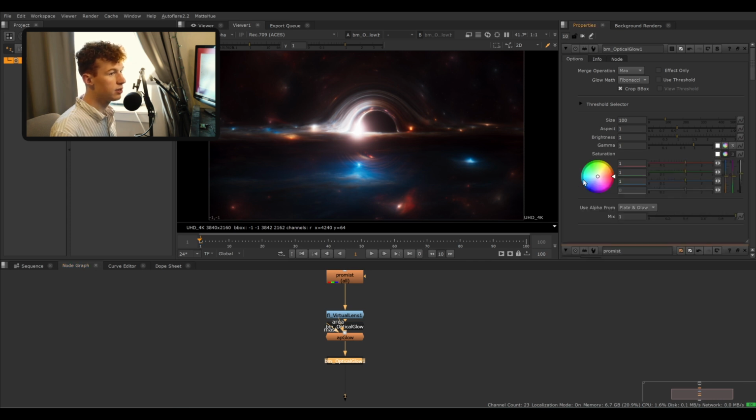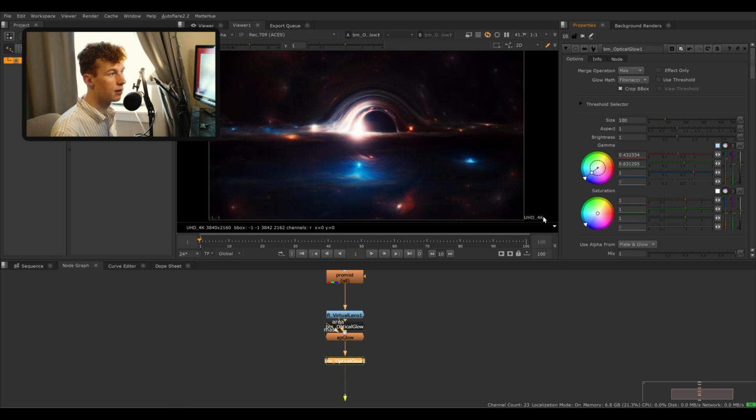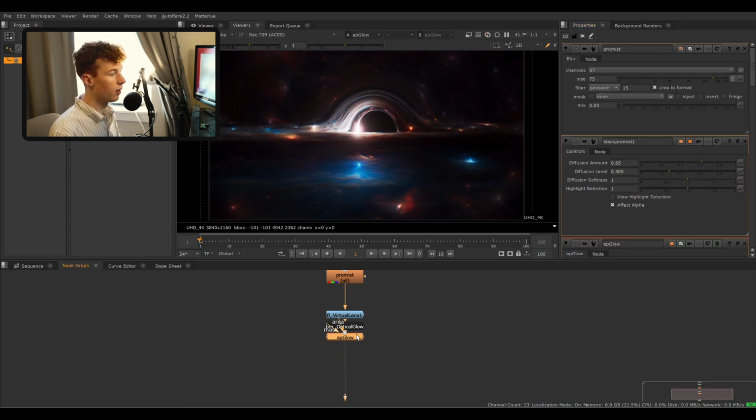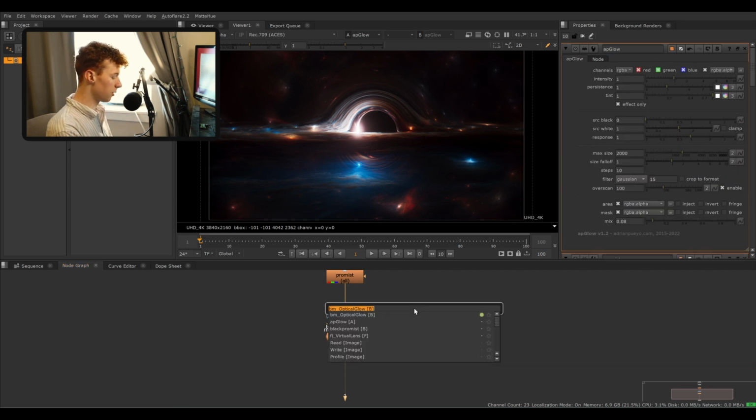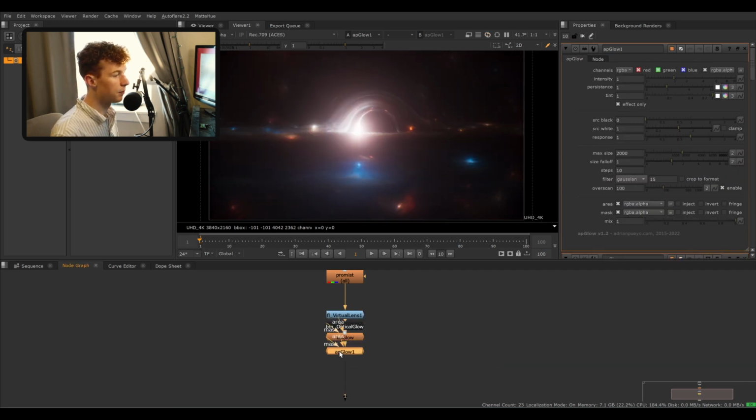And let's see, can we change the saturation? If we change the saturation and we make it blue, does that tint the image blue? It does not. Interesting. I don't really know what that does. Maybe the gamma. We don't want to do that either. Okay, we're abandoning the optical glow. We're going back to AP glow.